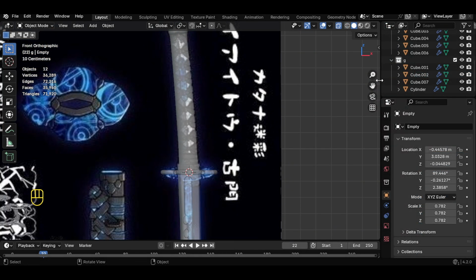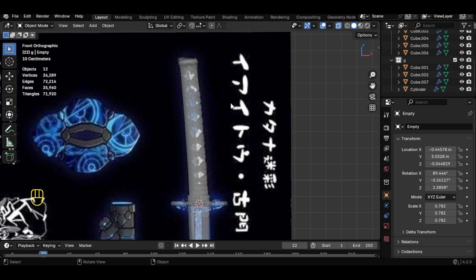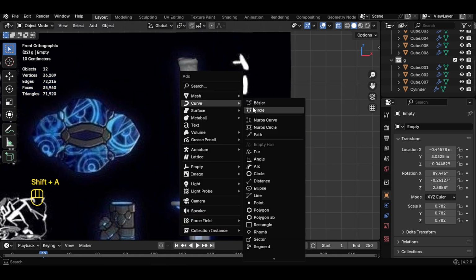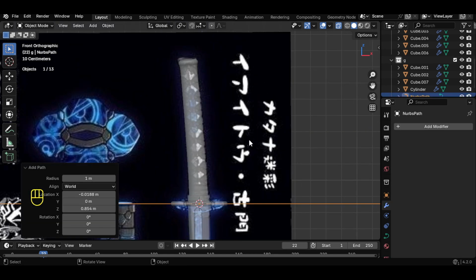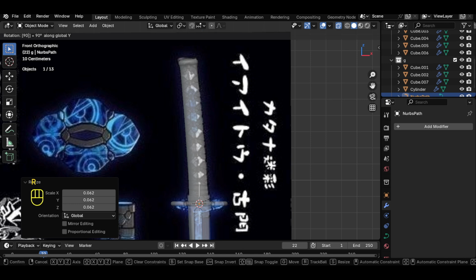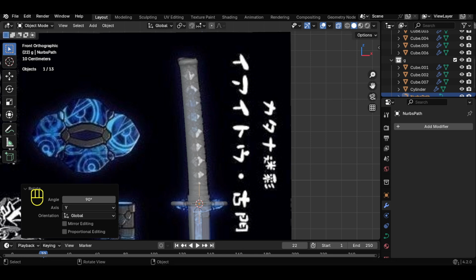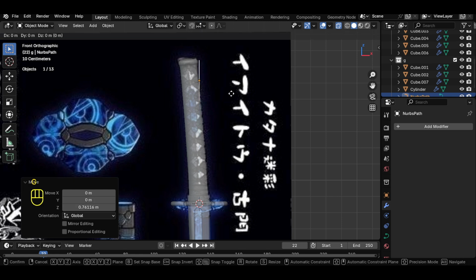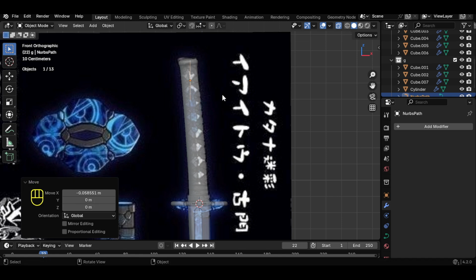First, let's add a path, which will serve as the guide for the braided leather. We can add it easily. Go to the Add menu, select Curve, and then choose Path. Resize the path to fit the sword handle. Rotate it 90 degrees along the appropriate axis. Move the path to the center of the handle, starting at the top. This ensures that the braid will wrap around the handle symmetrically and elegantly.